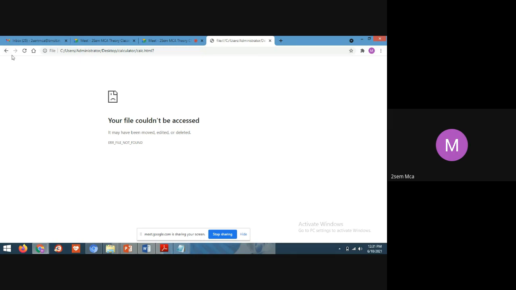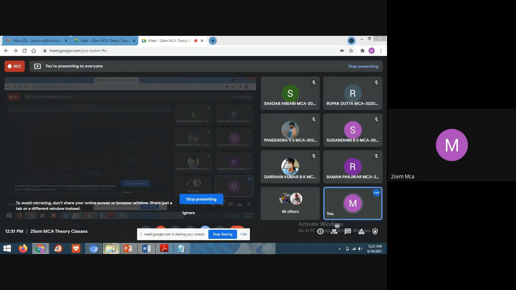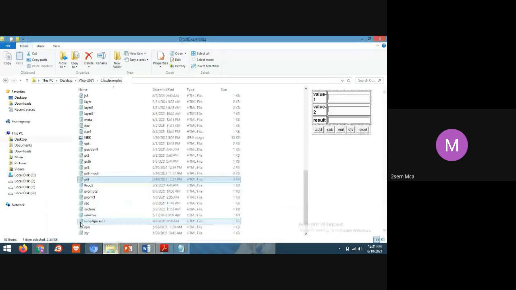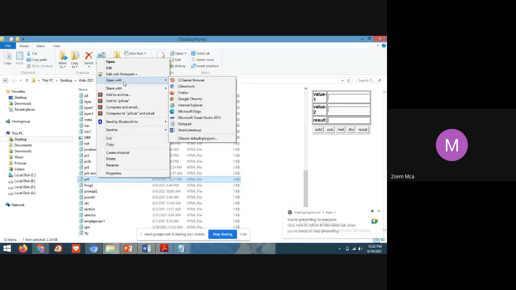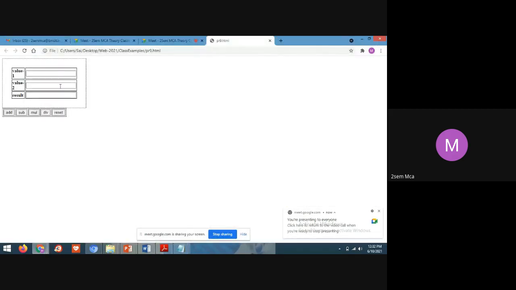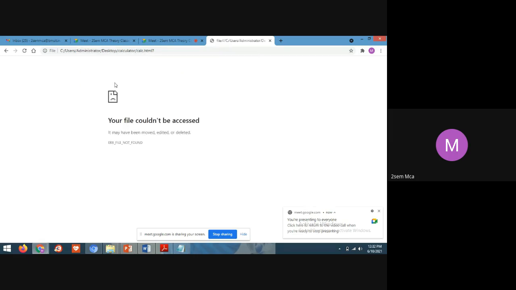So result 13 it displayed, and immediately it is showing your file could not access. First 5, second value 8, add. Yes, students, you observed that 13 it is displaying, and it is coming to this page.